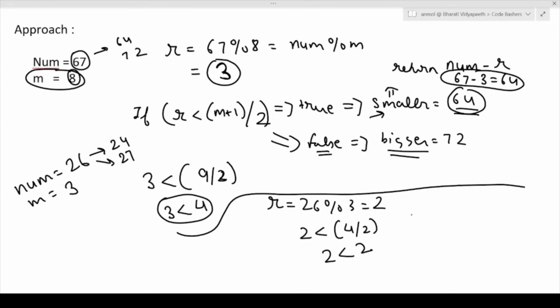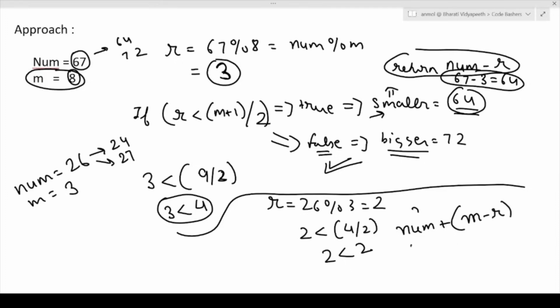So what we'll do is, what was our given number? Our given number was 26. In the smaller number, we were returning simply num minus r, num minus remainder. But if the condition is false, that is the bigger number we have to return, then we will do num plus m, that was given to us, minus r. What was our num? Num was 26. What was our m? M was 3. What is our r? R was 2. 26 plus 1, 27 here. So therefore we have returned this particular thing.